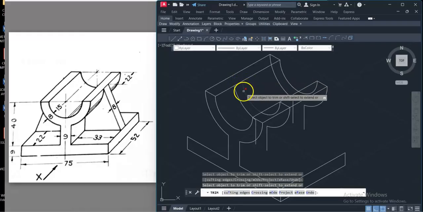Observe the sketch carefully while you are trimming, whether we require those portions or not, so that it will give a clear picture of what is required and what is not required.